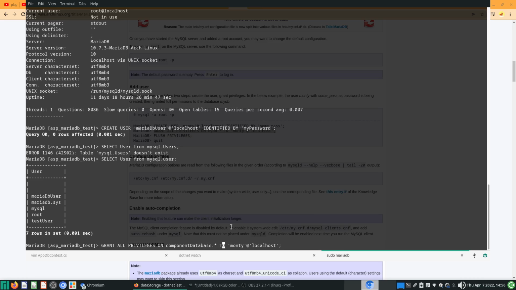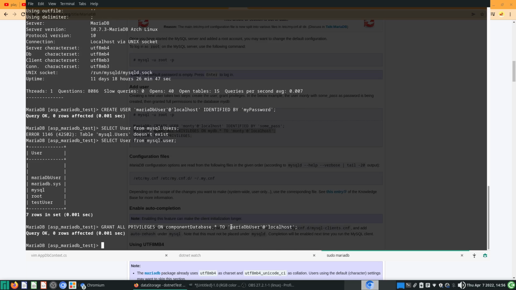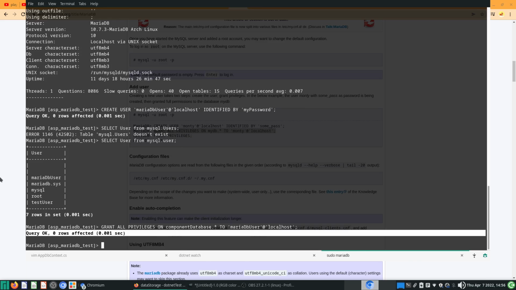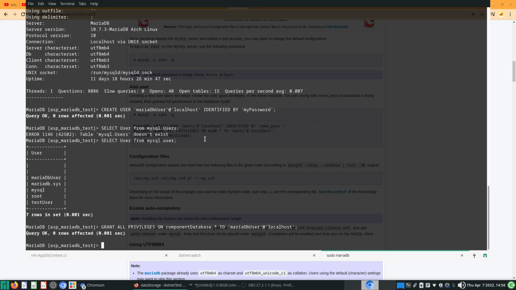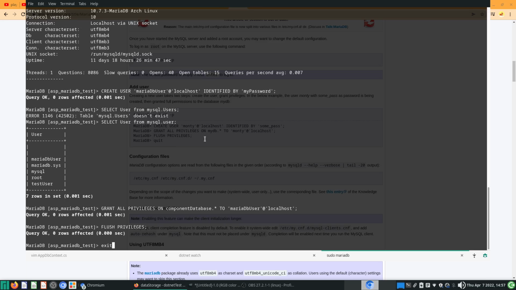So we are granting all privileges on all the tables within component database to which user? We'll call this MariaDB user at localhost. Press enter, and then it should be okay. Once you're done, and you confirm that you want to grant these privileges to the user, you can type this keyword, flush privileges, and then you just type exit.